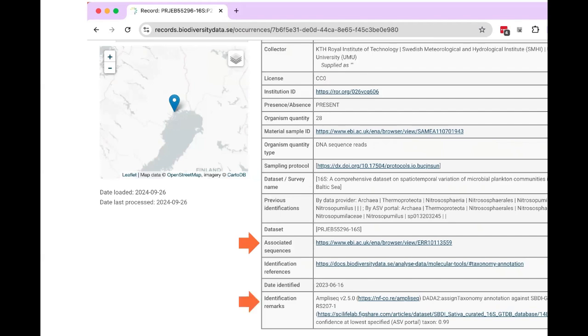And we can also see how SBDI has re-annotated this sequence, as Anders said, using the AmpliSec pipeline together with a certain version of the GTDB reference database. As I think Anders mentioned, this is something we do as we ingest your data to ensure that a single ASV only has a single taxonomic annotation in our system at any point in time. But we also update this annotation when new versions of the reference database are released. But notice that your original annotation will also be available here.